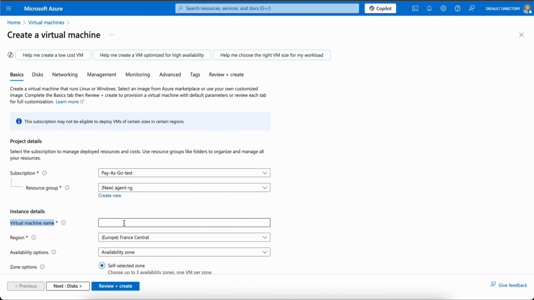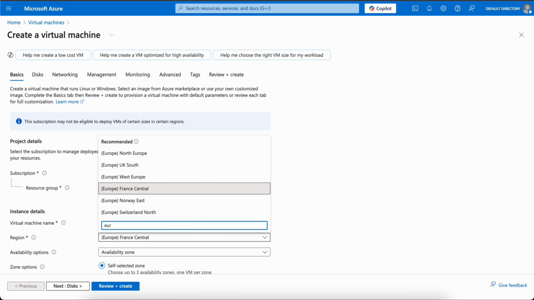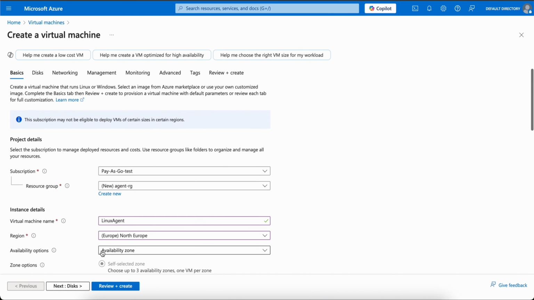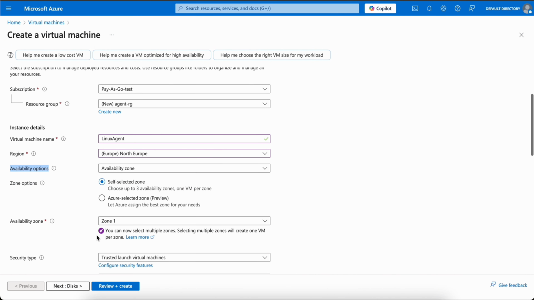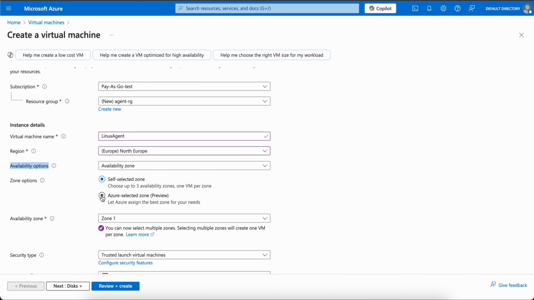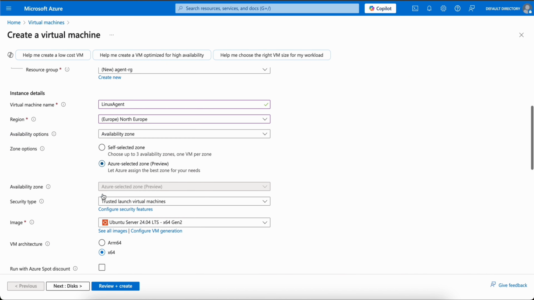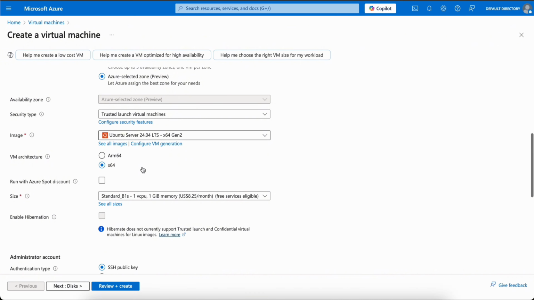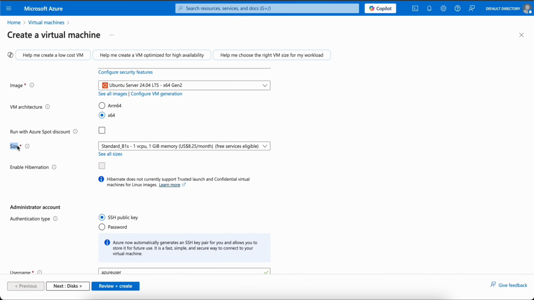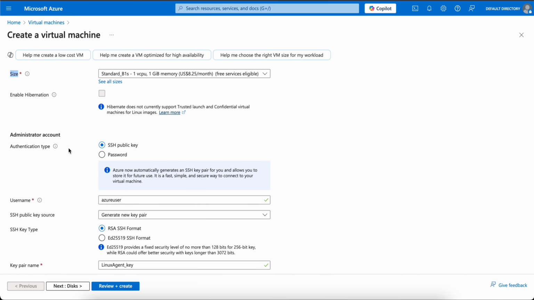Then in our instance details, we want to name our virtual machine Linux agent. For the region, select the region that is closest to you or the region where you are currently located. In our demo, we're going to use North Europe. For the availability zone, we are going to use Azure selected zone. We want Azure to select it. For the image, we are going to go with Ubuntu 24.04. The architecture is correct. The size is going to be one vCPU and 1 gig memory. It's a free service. We don't want to spend.